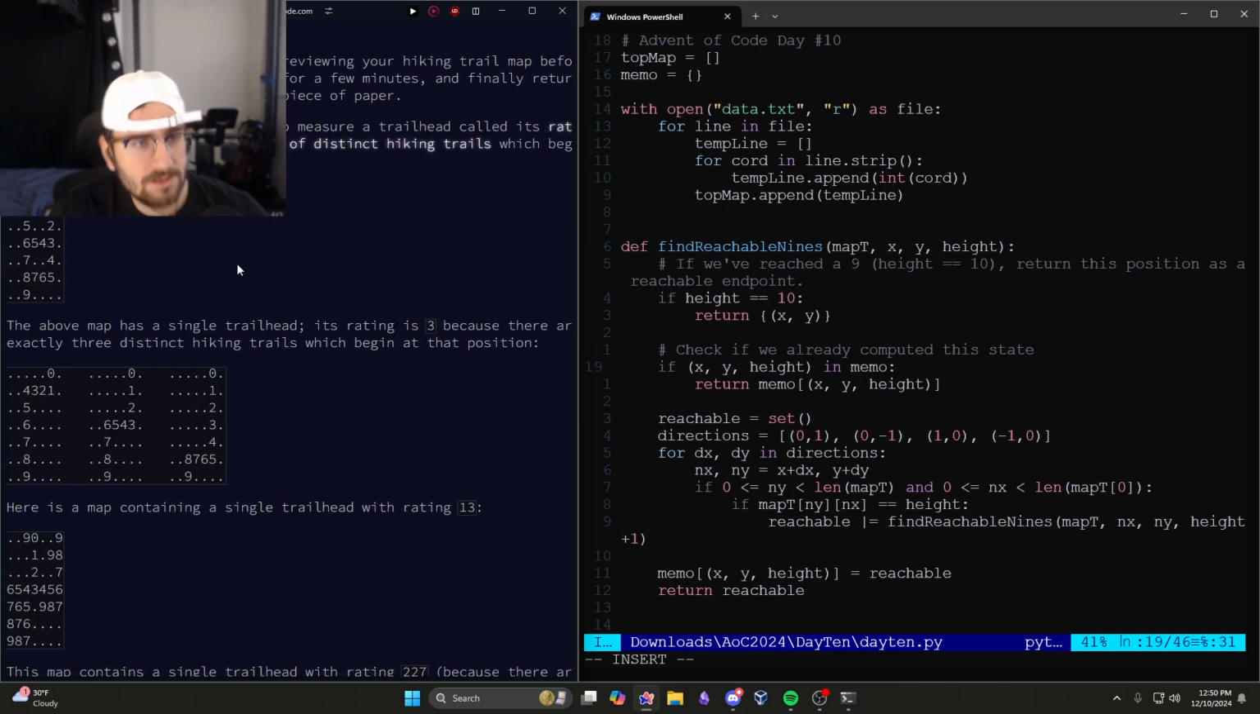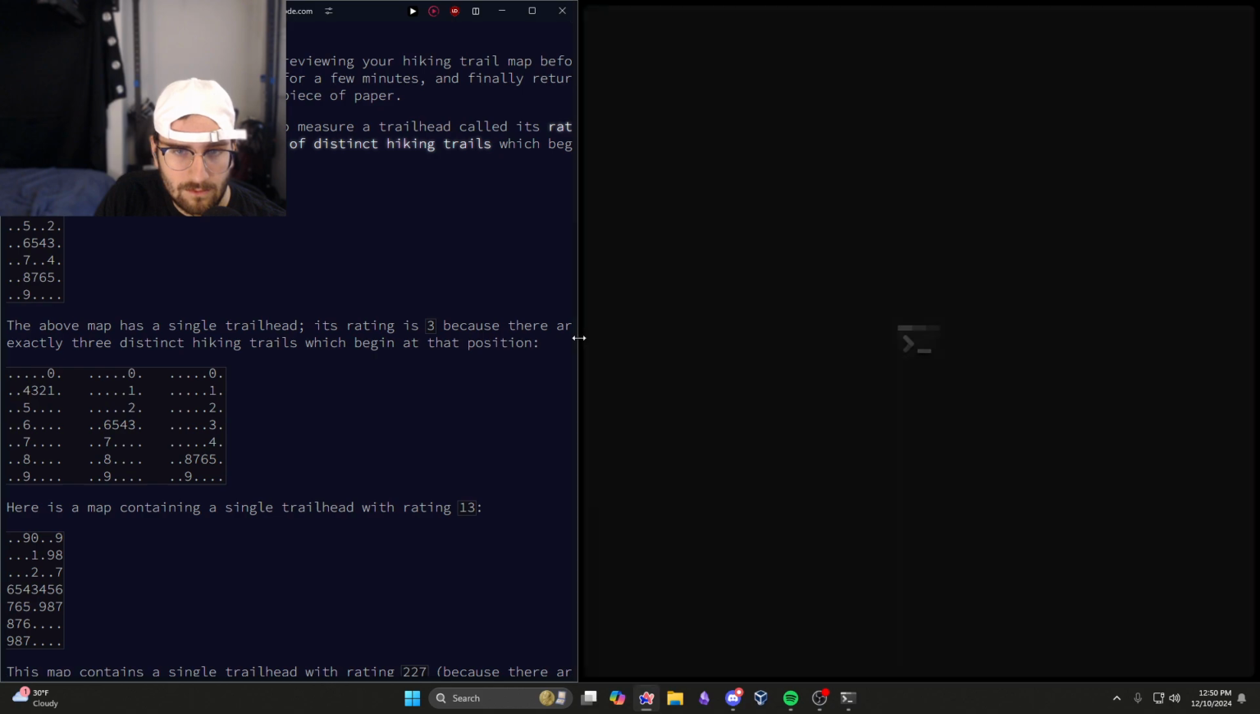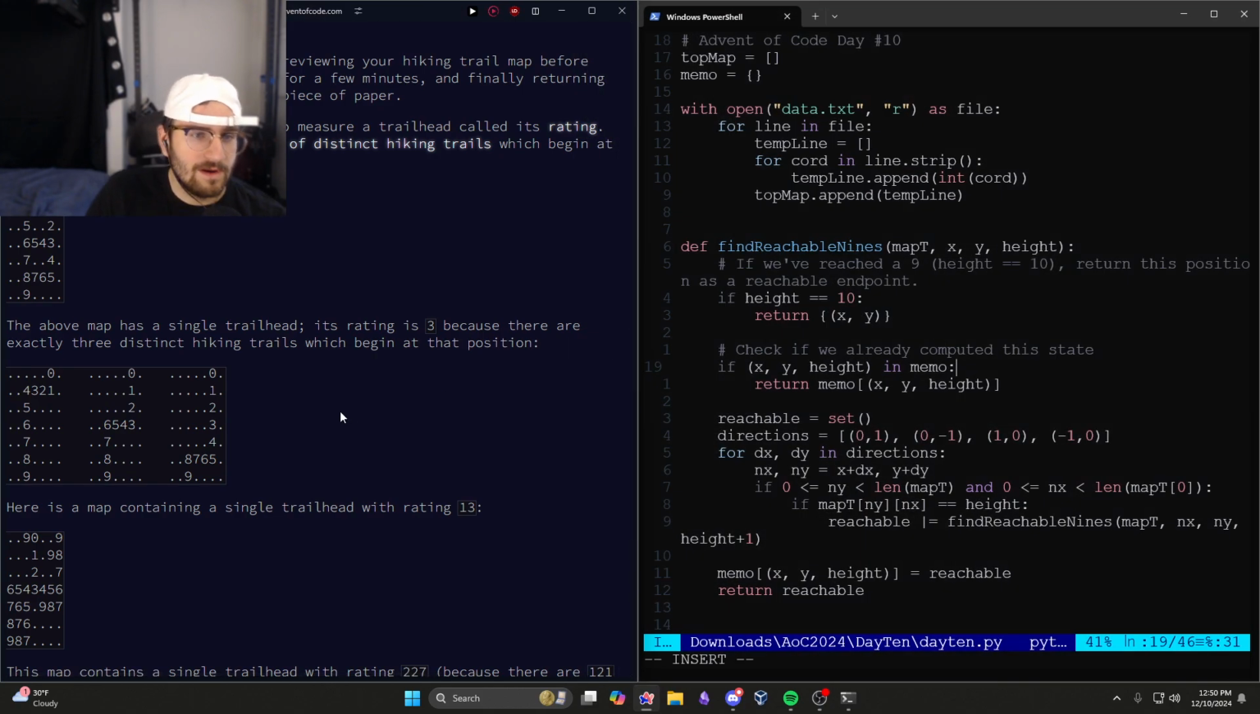Reindeer spent a few minutes reviewing your hiking trail map before realizing something. Disappearing for a few minutes and finally returning. Yeah, another slightly charred piece of paper. The picture describes a second way of measuring a trailhead called its rating. Trailhead rating is the number of distinct hiking trails which begin at that trailhead.